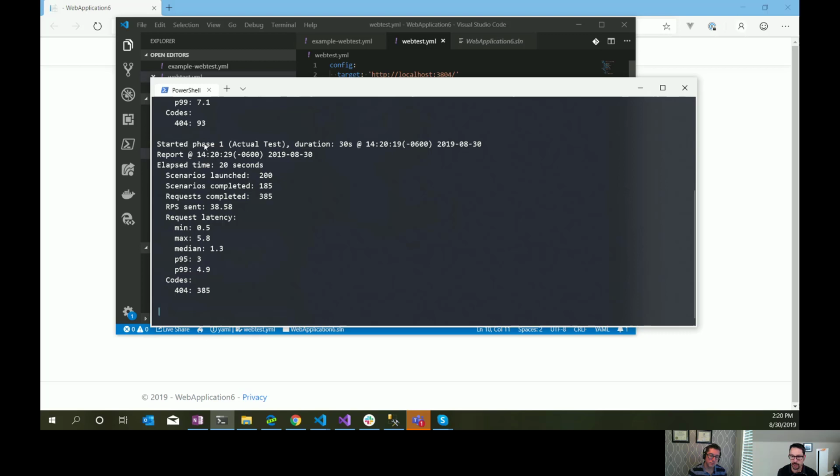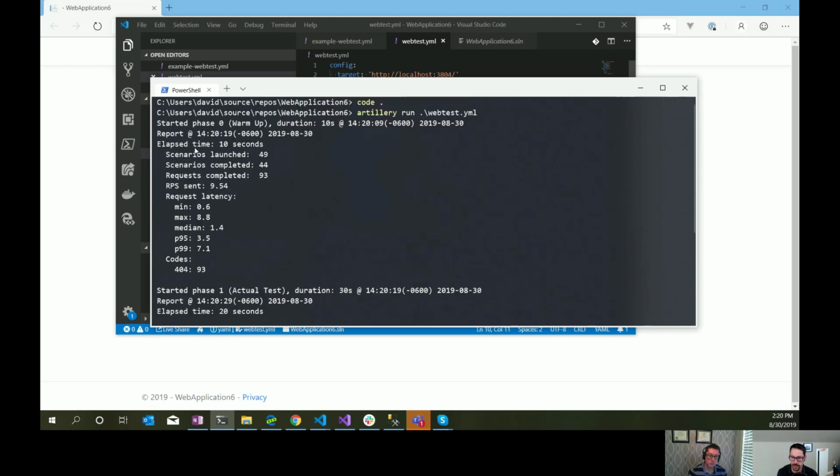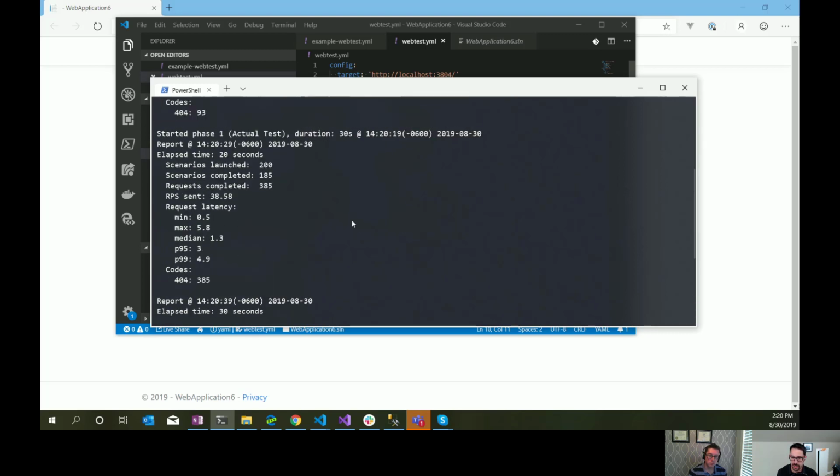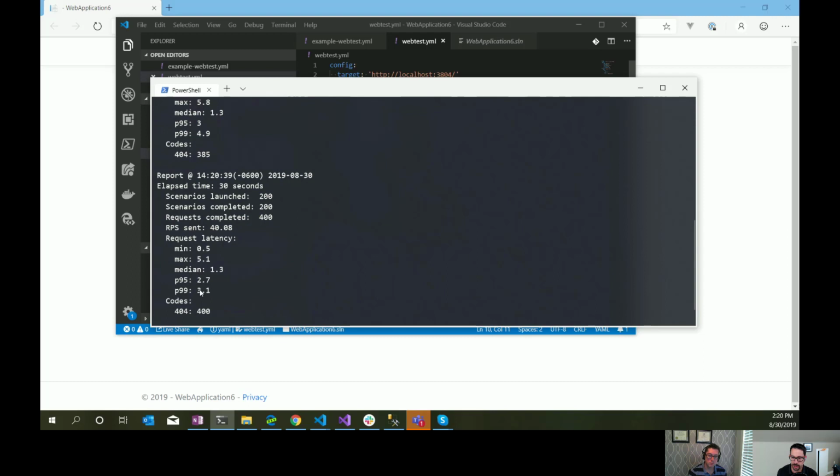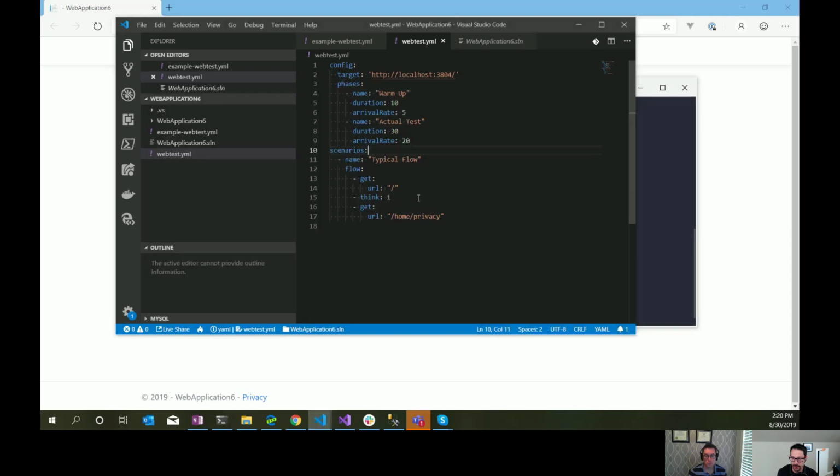But you can see we're past the warm-up phase now. So it did the warm-up phase for 10 seconds. Now it's doing the... Oh, and I have an error here because it's giving me 404s. So I definitely have an error in my script. Is that the right URL for the privacy page? I think the problem might be an extra slash at the beginning there. I think home privacy is correct.